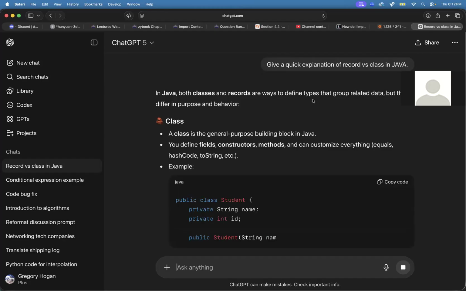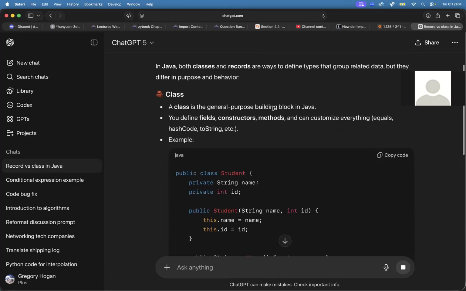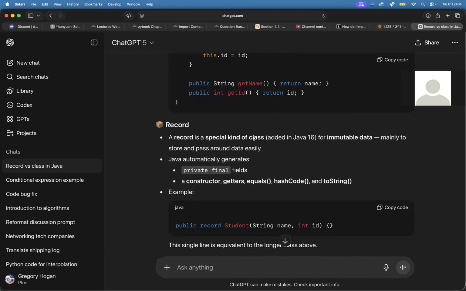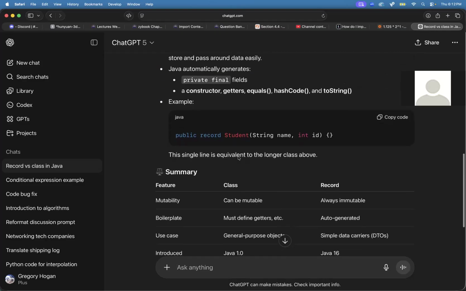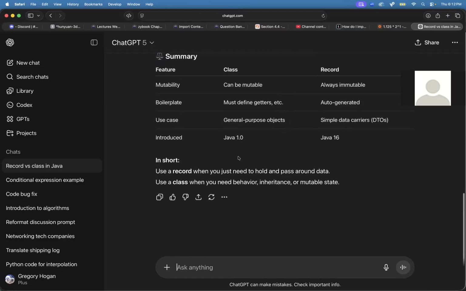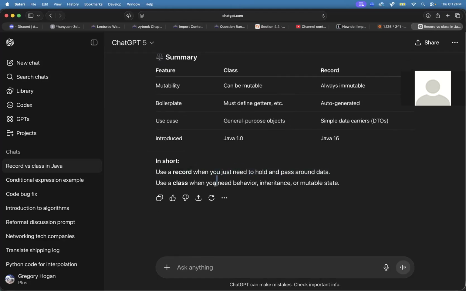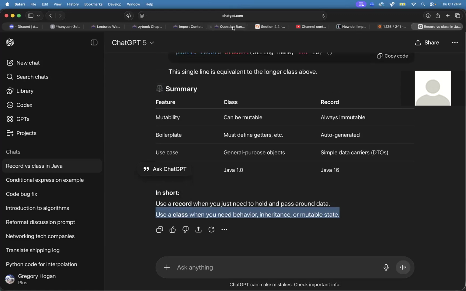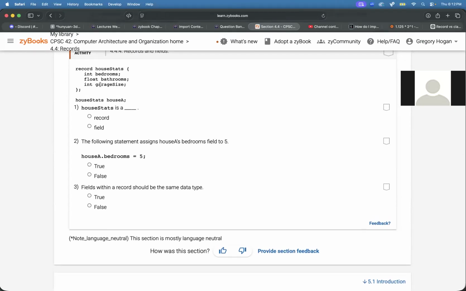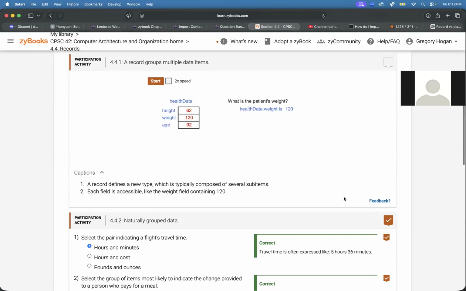So classes and records are ways to group related data. Classes: general purpose building block, fields, constructors, methods. A record is a special kind of class, mainly to store and pass around data. So, okay, there's not that much to it. So record when you need to hold data, class when you need methods, basically, and data that changes. Back here, you can just think of this as being the same as what you would normally do with a class. And that's actually it for this section.